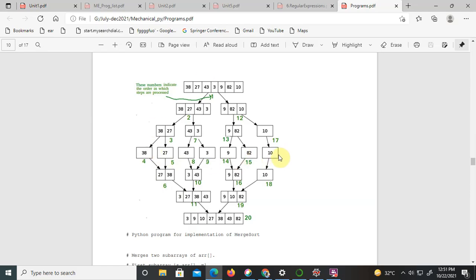Then the conquer process will start. In the conquer process, two elements will be compared and sorted. So here 33 and 27, in the sorted list, will be 27 and 33. We are going in ascending order. Here two elements will be compared and it will be 3, 43. Here 9, 82 and it will be 10. Then there are four elements. Again we will compare two elements and merge them.